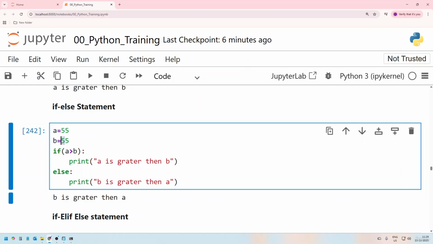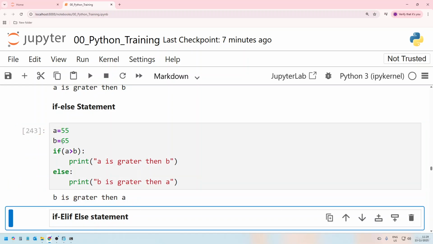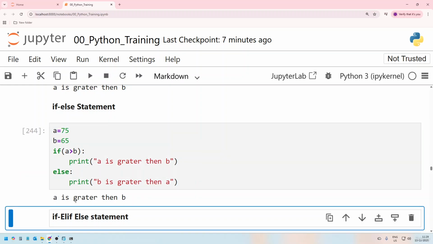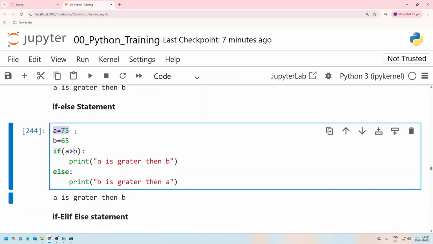Let's say 65. As you can see, b is greater than a. Let's say here I am changing it to 75. So it will print a is greater than b. Here again, this is the one variable that we have declared. This is the another variable that we have declared.